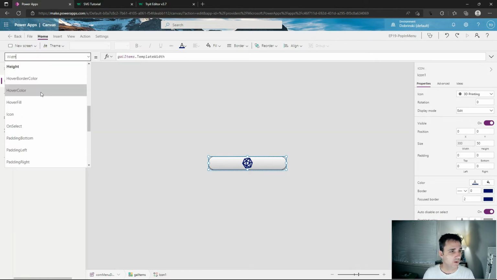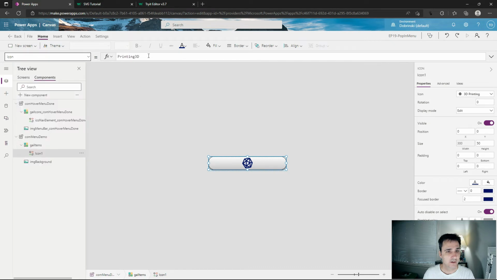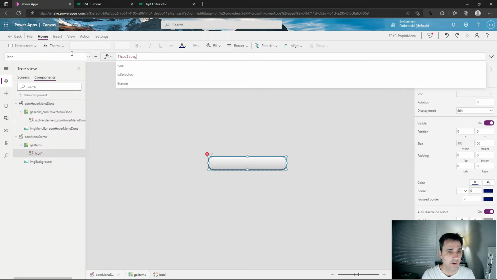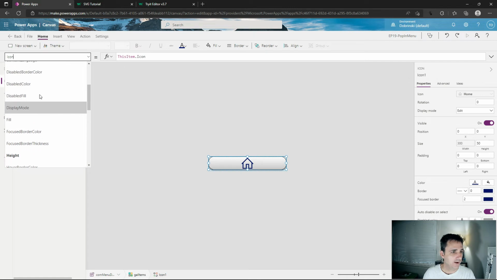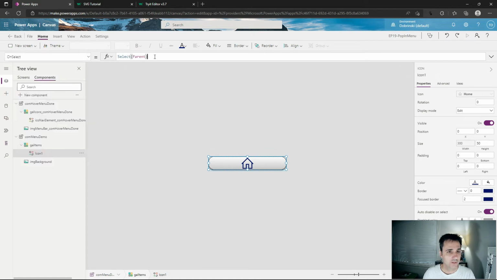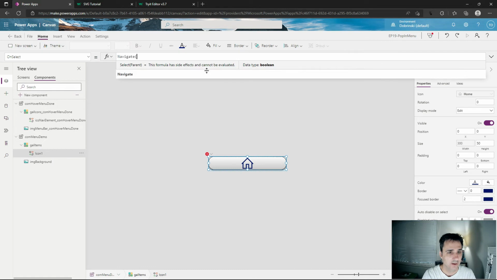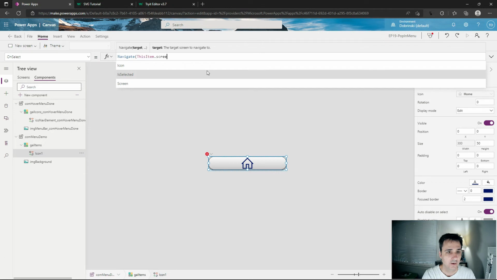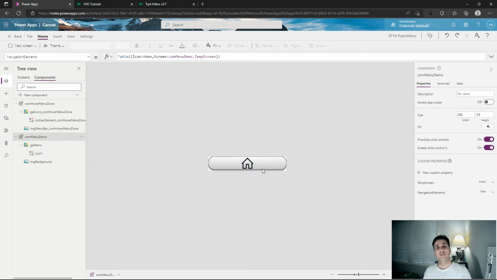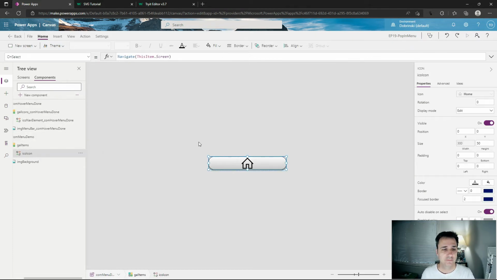And finally we want the icon to be this item dot icon, which is home. And last, we have our on select, which is going to be simply navigate to this item dot screen. So we have our icons in place. It's now going to feed dynamically based upon how we use it, and we have our component built. All right, so let's see how we put this in practice.